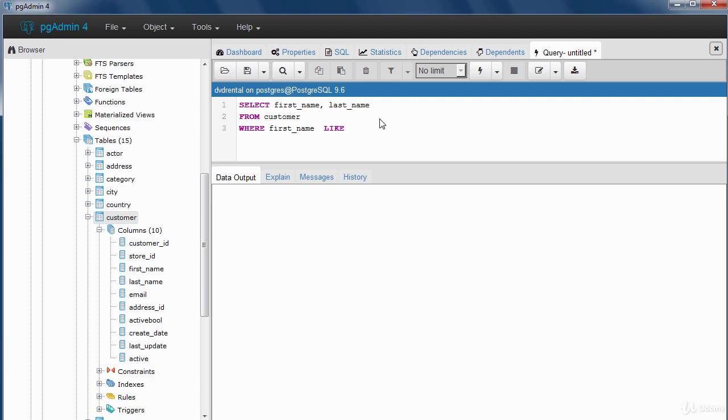I'll say like, and because it's a string, I need to enclose it in quotes, and then insert a wildcard, a percentage wildcard. Actually, the percentage has to come before the ending quote. So this is how you would structure that.